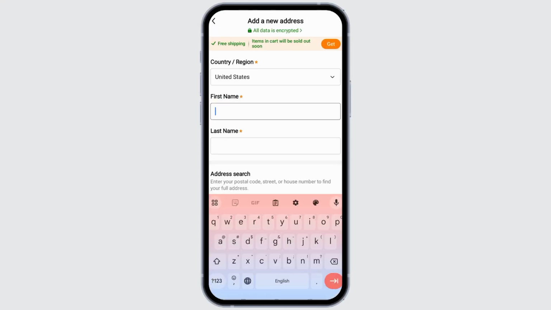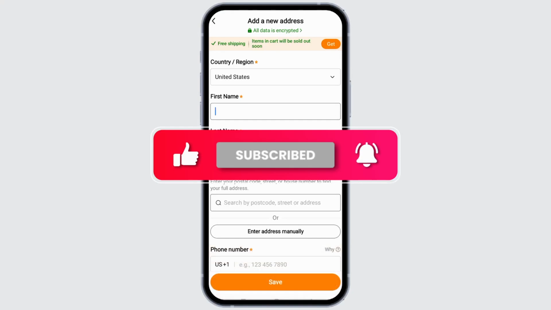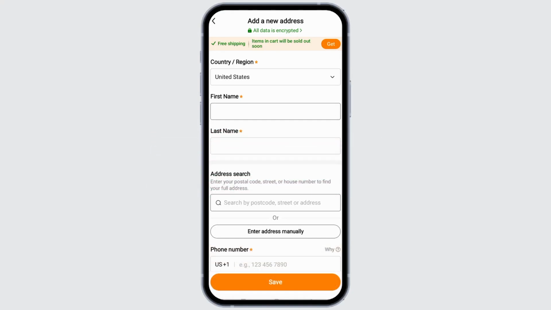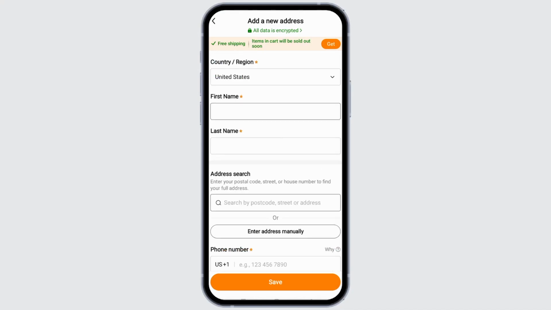And after that, you will land on this Add a New Address page where you have to enter all your credentials like your country or region, first name, last name, address search, and the phone number. Once you have entered all the credentials, simply you have to tap on the Save button. And after a while, your new address will be added to Temu.